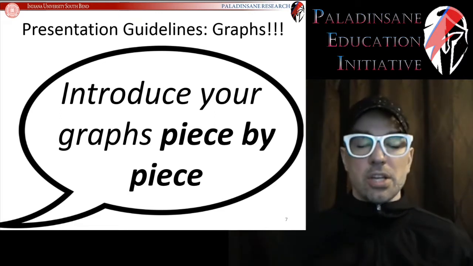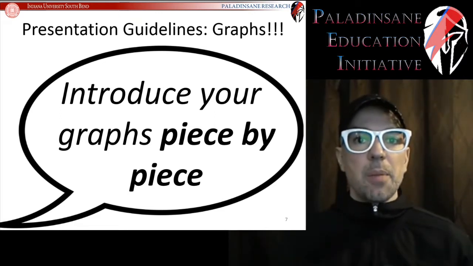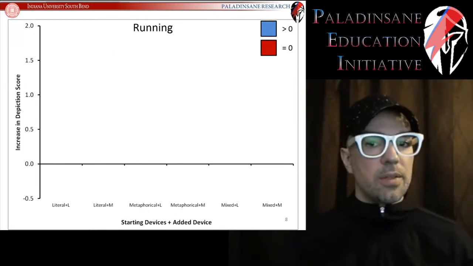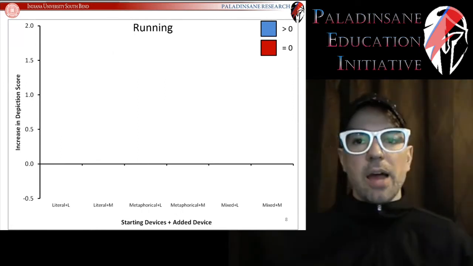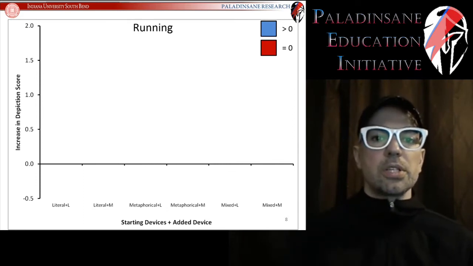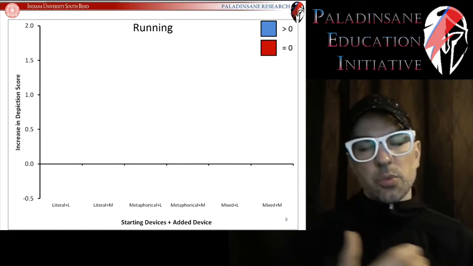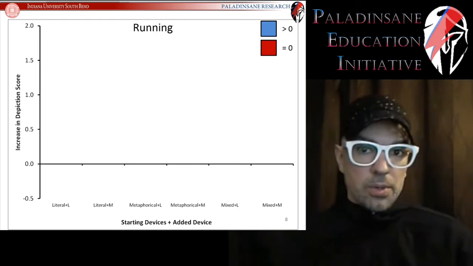my audience with information, because there's a lot of information, I put up this blank graph to begin with. And when I put up this blank graph, I use this opportunity to explain what's on the x-axis. So the x-axis indicates what the picture started with and what was added to it.